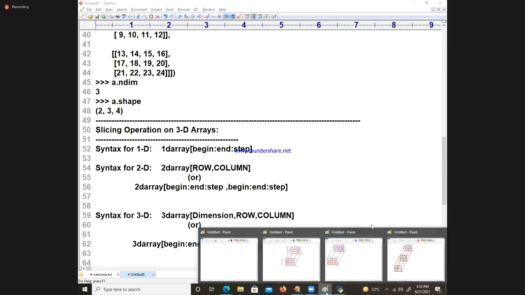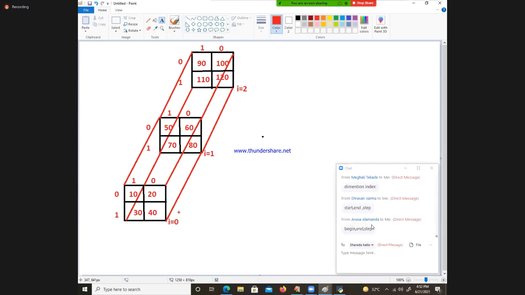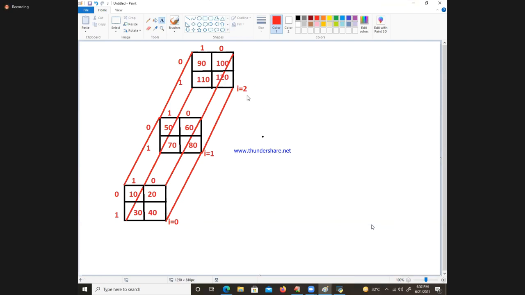Why? In this place, which one do I want? I want the 0th index, 0 dimension, plus the second dimension I want. I want this 0 dimension plus this dimension. So there is nothing but step here. Are you getting my point? Okay. Very nice.